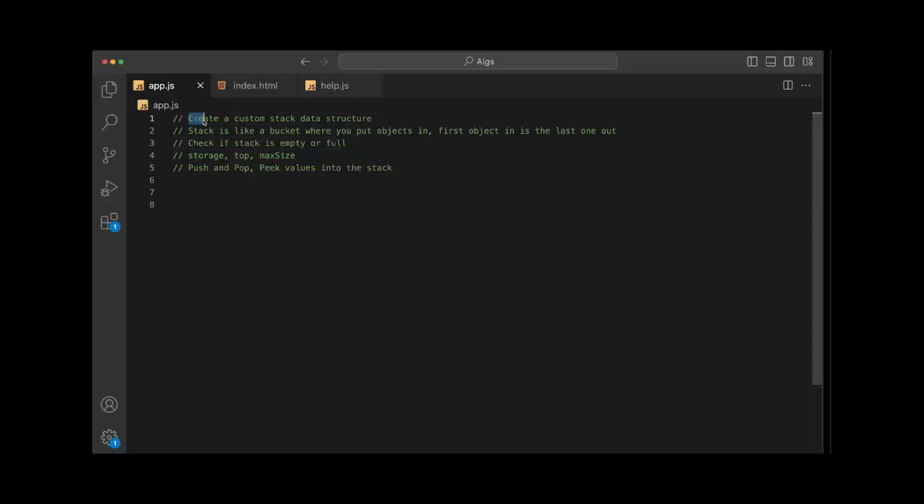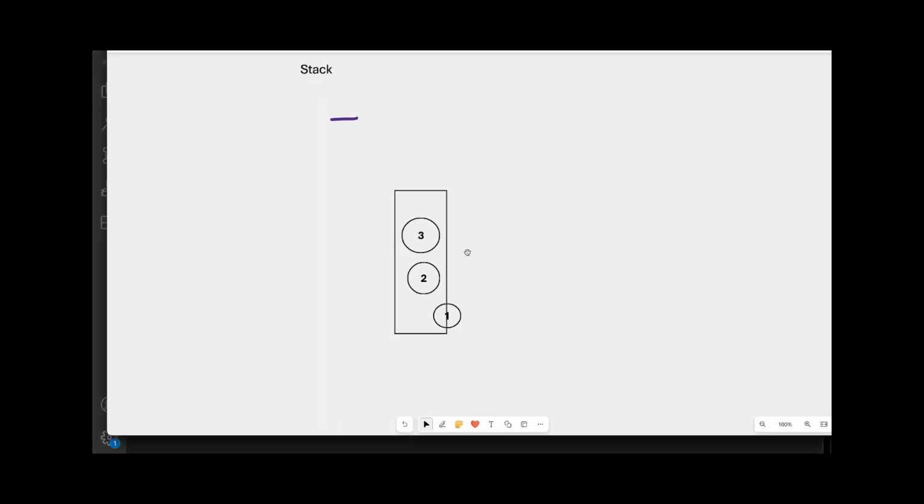Let's talk about another data structure, which is the stack data structure. It's a very important data structure because if you've heard of the call stack, where you invoke functions, it's a stack data structure, and a stack data structure is basically like a bucket.